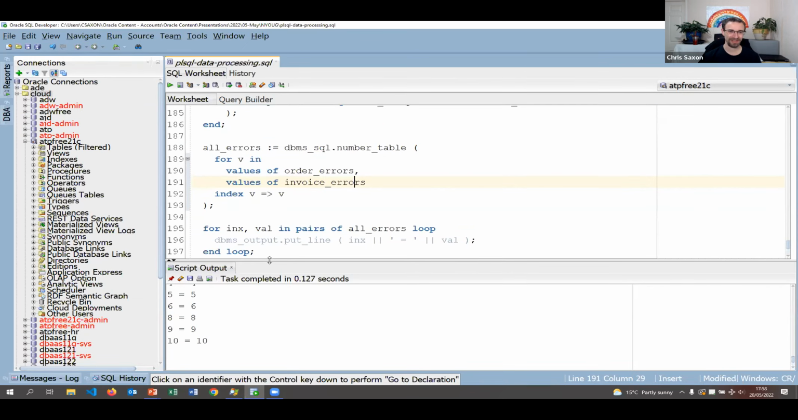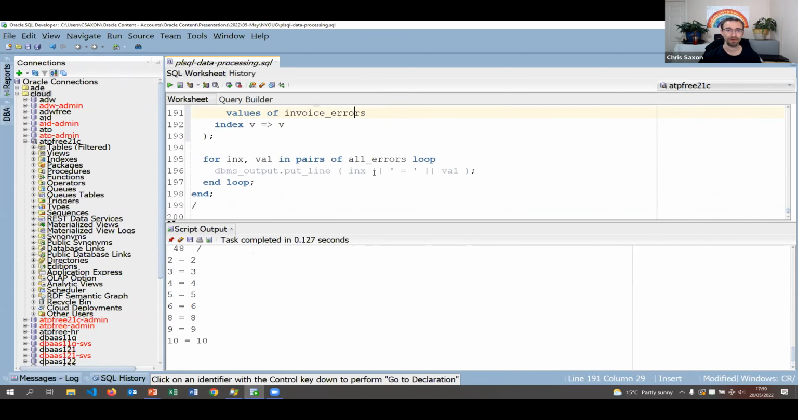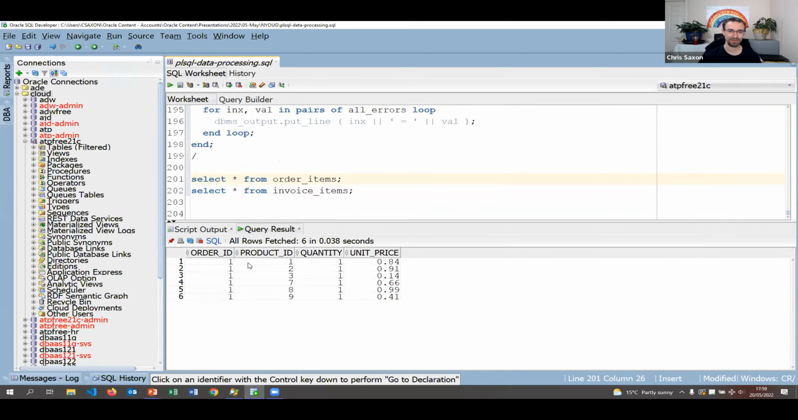There we go. We can see a whole stack of errors. So product IDs 2, 3, 4, 5, 6, 7, 8, 9, 10 failed to insert to one table or another. We look at the order items, you see missing 4 here, and up to 10, and invoice items, you know, missing 2, 3, 4, and then from 8 onwards.